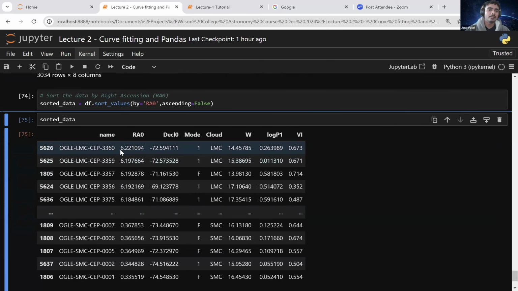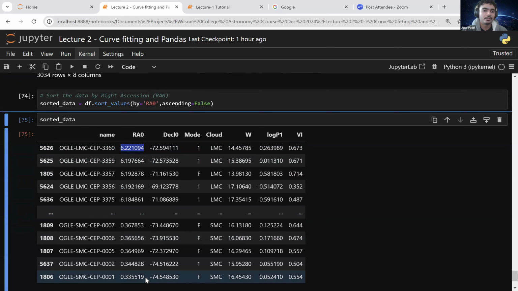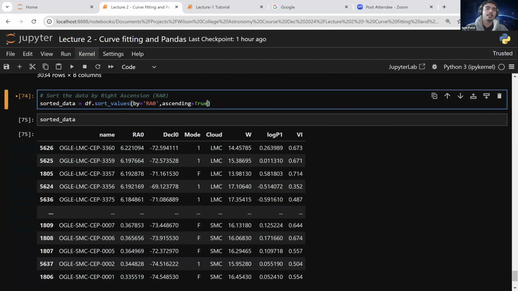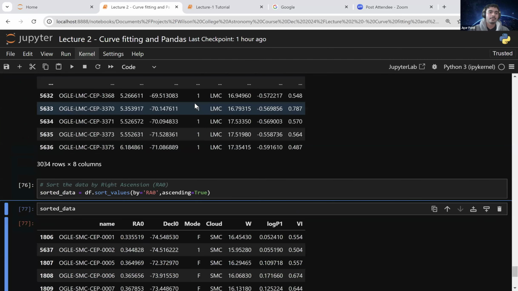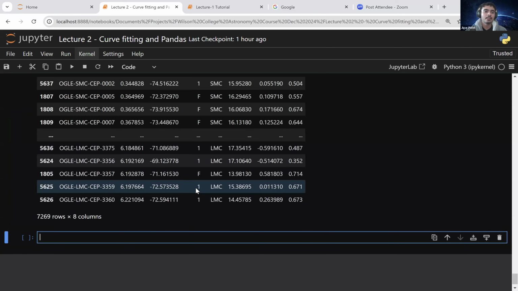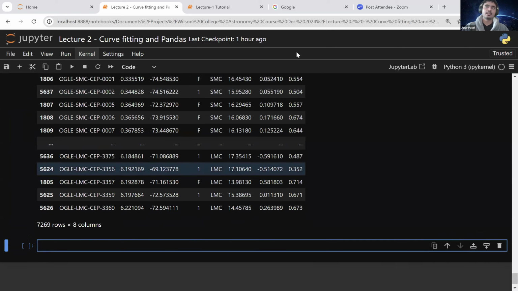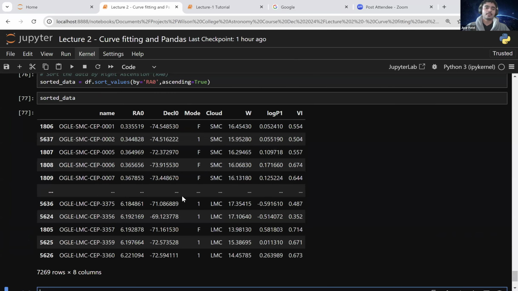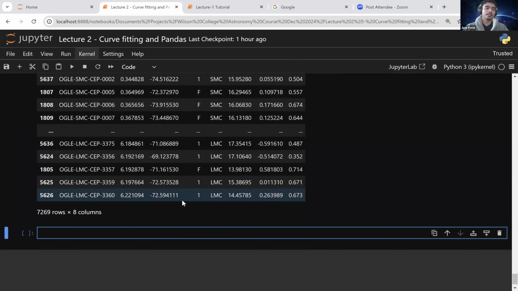So now it's going to put the highest value first and the lowest value last. If this is set to true, then it's the other way around, right? So that's how you sort the whole data frame with respect to one series, one column. When I say series, it's analogous to column.